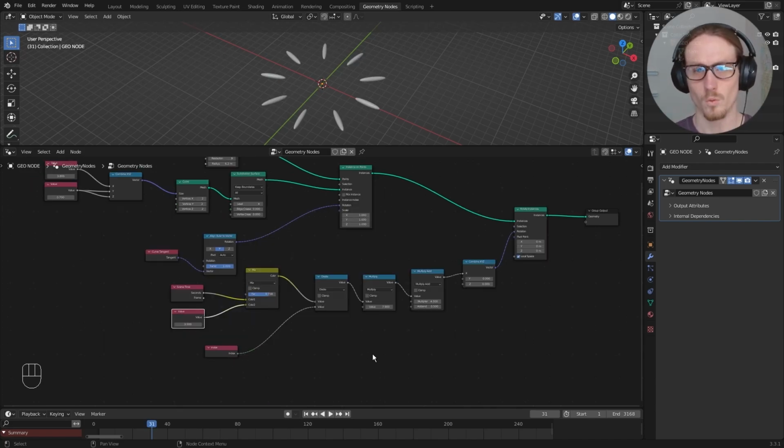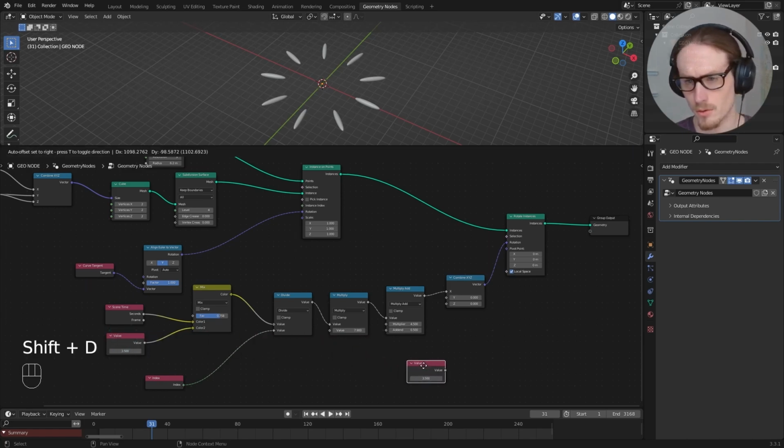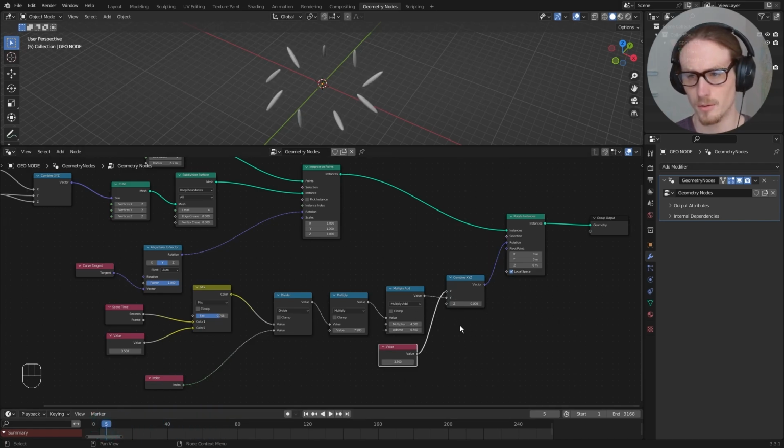And then one more item I'm going to add is actually off of my combine XYZ node. I'm going to duplicate this value over here, and then I'll plug it into my X. And I'm going to use this value of my math, plug it into my Y. That's the rotation effect that I'll be looking for.